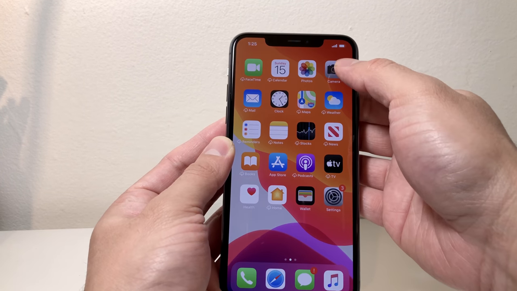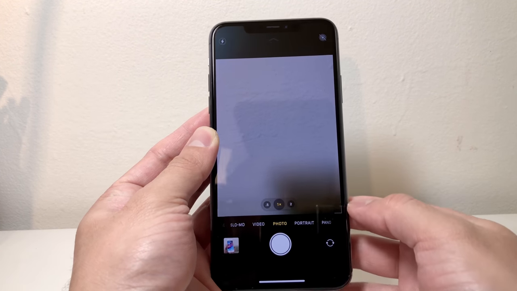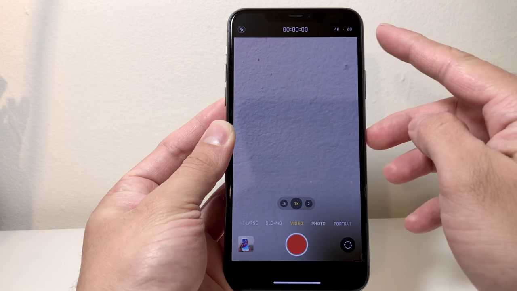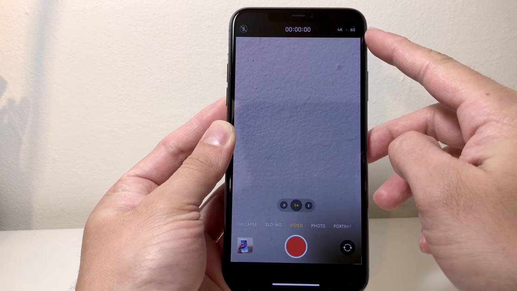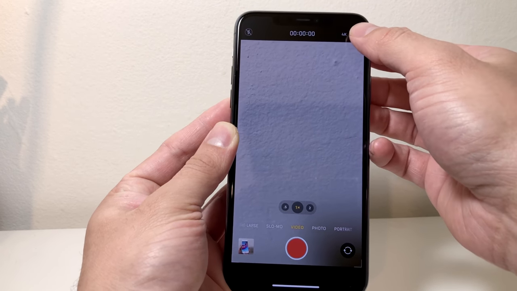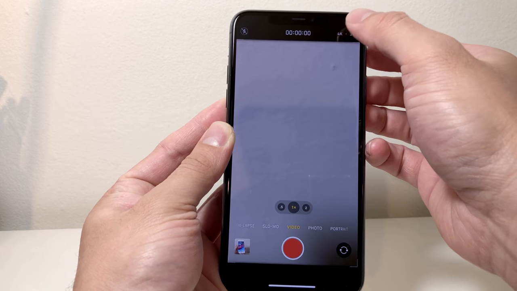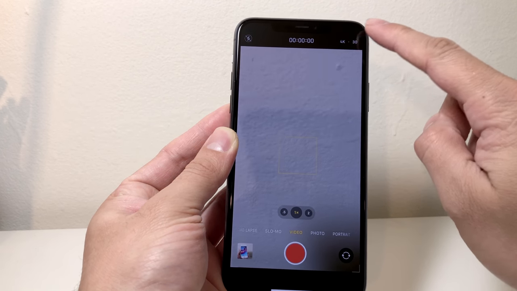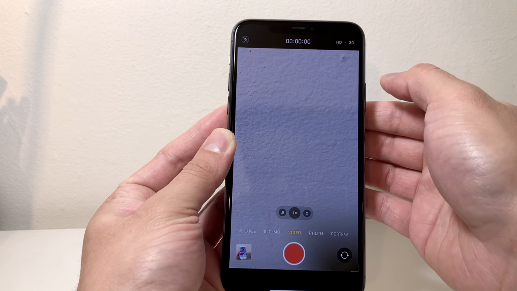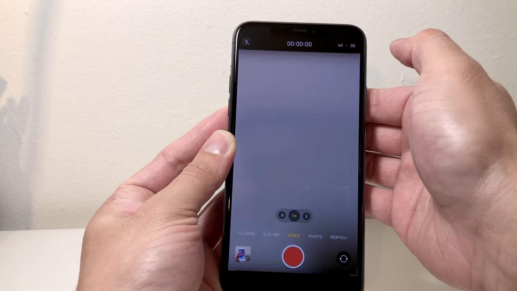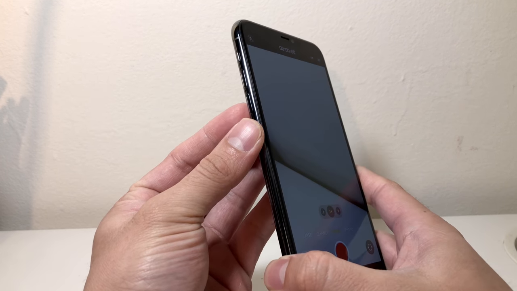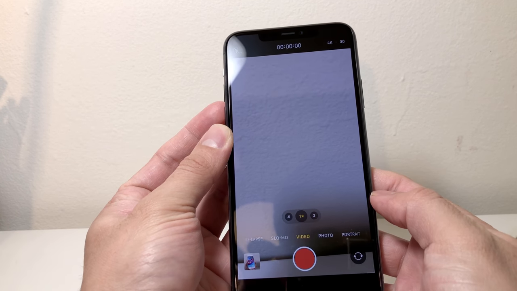So once you have selected 4K at 60 frames per second, you can go and open up your camera app. And then once you're in your camera app, go to video. And as you can see right now, right in the top hand corner it is saying that it is at 4K at 60 frames per second. You can also toggle the different settings by clicking on the numbers for the frames per second, or even the 4K to go between HD and 4K.